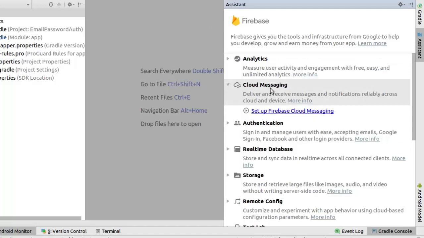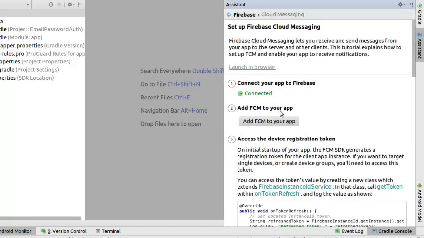Before you do this, you must have connected to the Firebase console. So we have to set up Firebase Cloud Messaging, and you can still do this step one more time. If you notice, I've been connected earlier on to the Firebase console, but if you haven't, you click on connect to Firebase. So you have to connect up to Firebase.